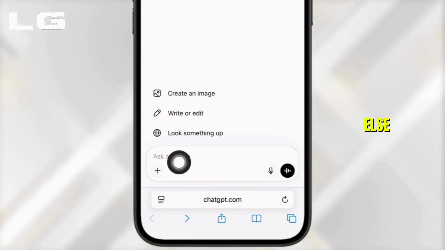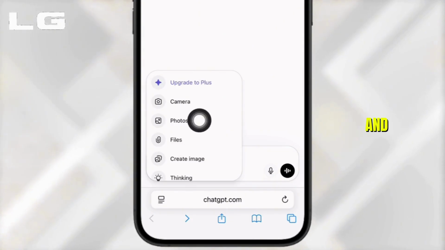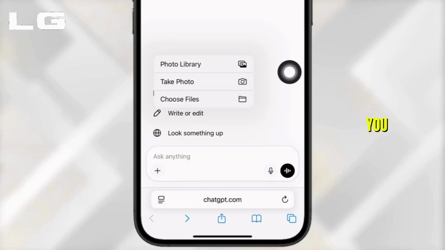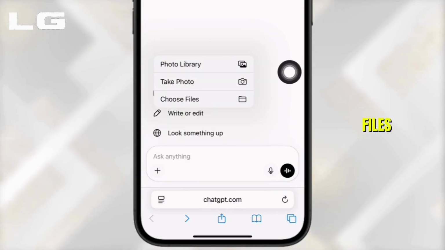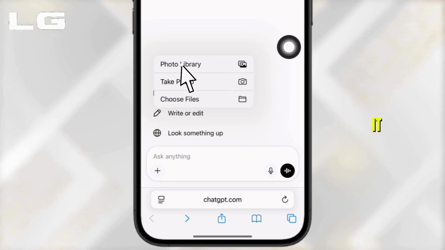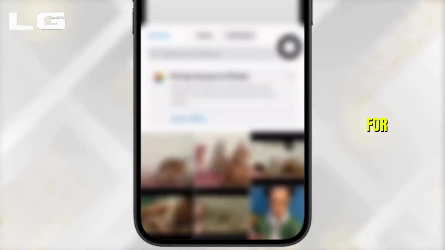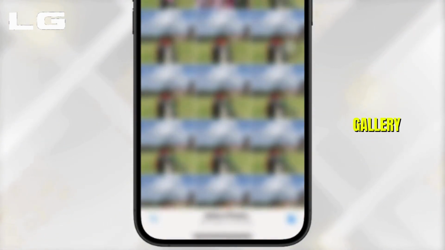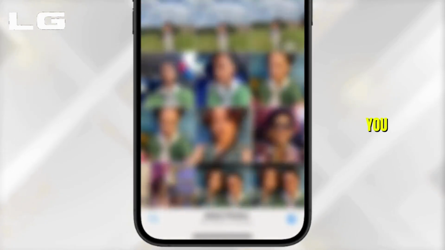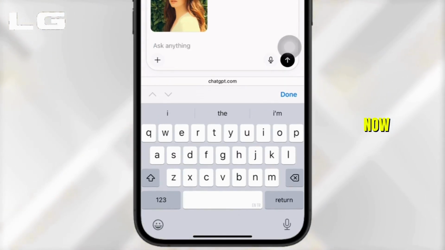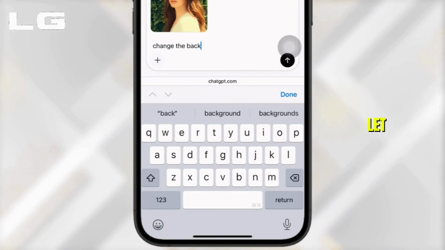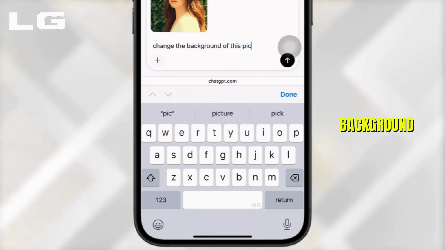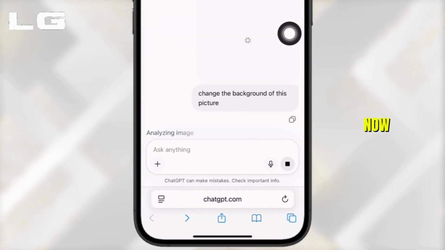Not only this, what else you can do is click on this plus icon and tap on Photos. You can either choose from Library or from Files. Let me click on Photo Library. It will open up the gallery for you. Inside the gallery, you can select any photo that you want to edit. Once selected, it will be uploaded here. Now you can give any prompt that you want to. Let me enter, change the background of this picture, and then click on Send.